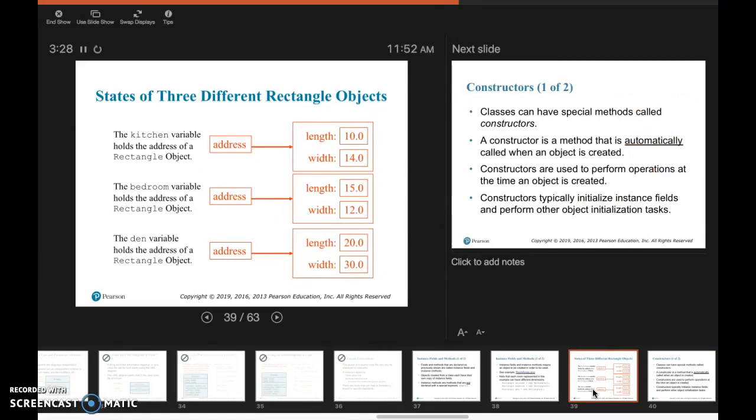So for example, we have the rectangle object. We have three different instances of the rectangle object. We have a kitchen variable that's storing a rectangle. We have a bedroom variable that's storing a rectangle. We have a den variable. That's three different instances of those objects. And so if we were to retrieve the length and the width of those, those would be instance method retrievals.